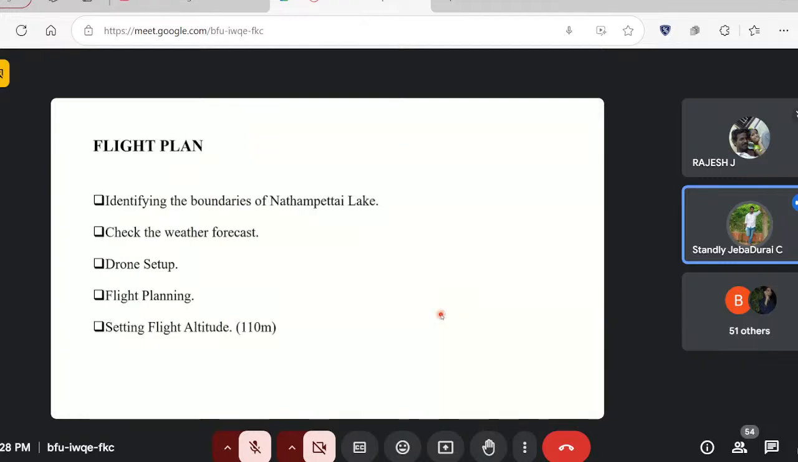So next is preparing the flight plan. For preparing the flight plan, we need to identify the boundary of the Nathambete Lake. Then we need to check the weather forecast. In order to fly the drone, you need to check the weather. You can fly the drone only in a sunny sky. During the rainy season you can't fly the drone, and in cloudy conditions you also can't fly the drone. So you need to check the weather.